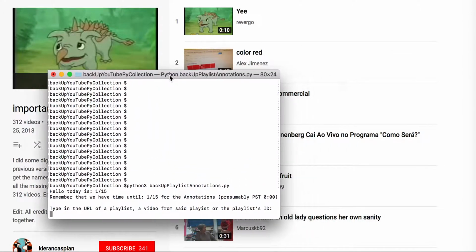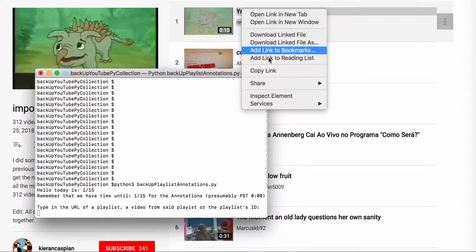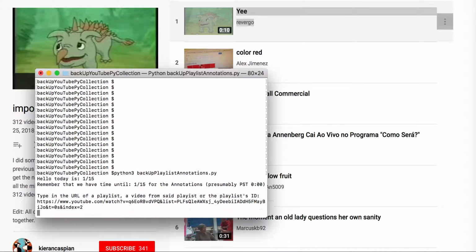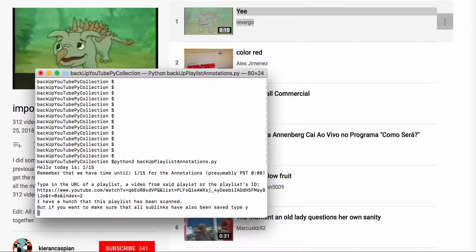With this, you can just take a link from a playlist, or a link to the playlist itself, and from that, you can extract other videos from the playlist, or videos which are accessible through annotations.